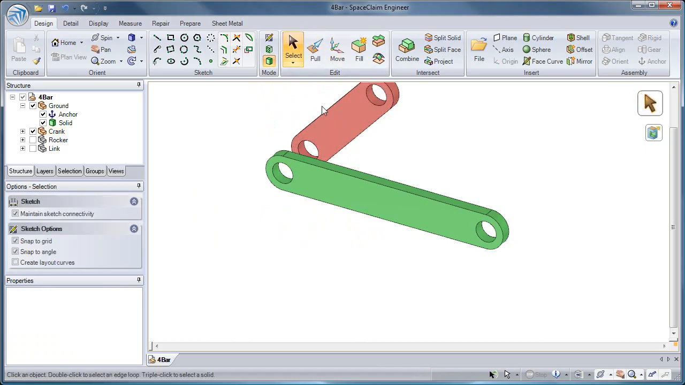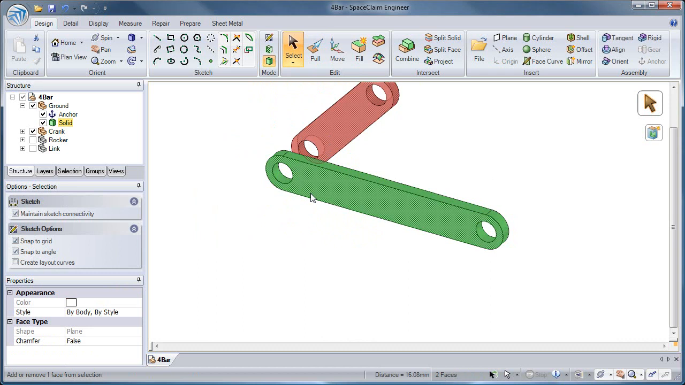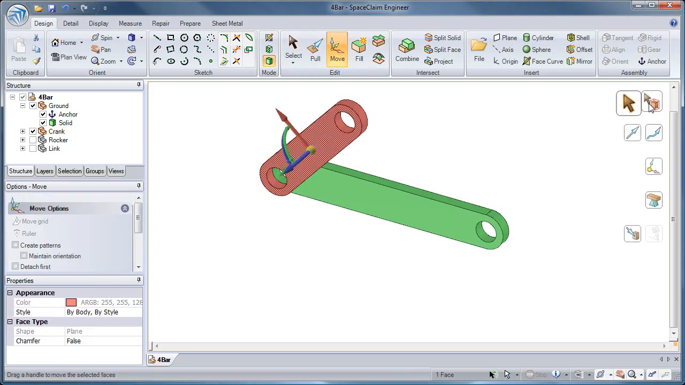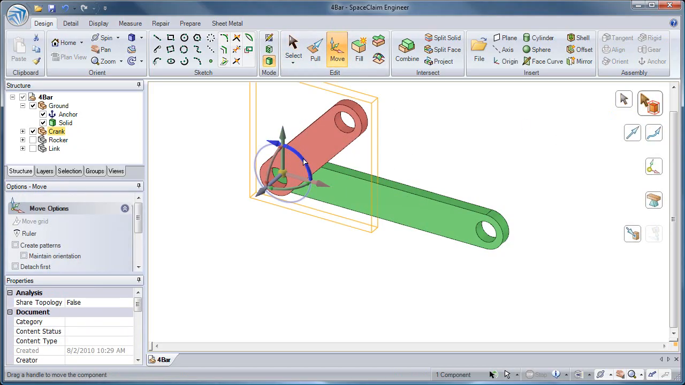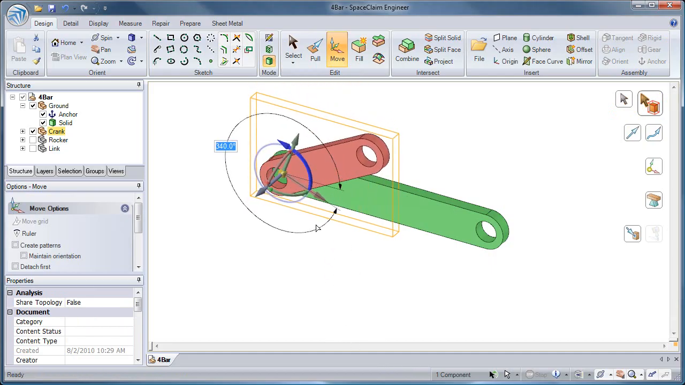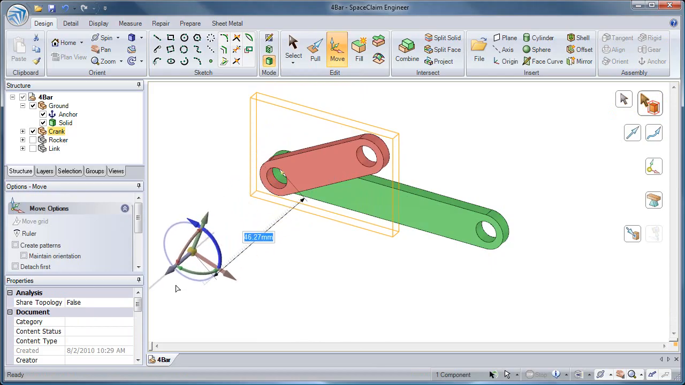A third assembly tool is the Tangent tool. By selecting two planar faces and then hitting the Tangent tool, I can create a tangency condition. Now when I attempt to move the crank, I only have 1 degree of freedom along the rotational axis. I can no longer translate along the axis because of the tangent condition.